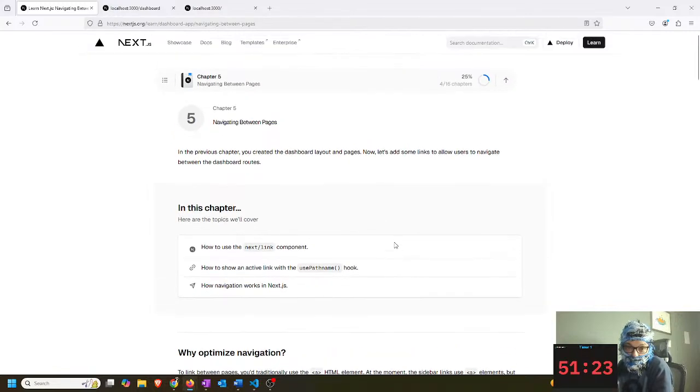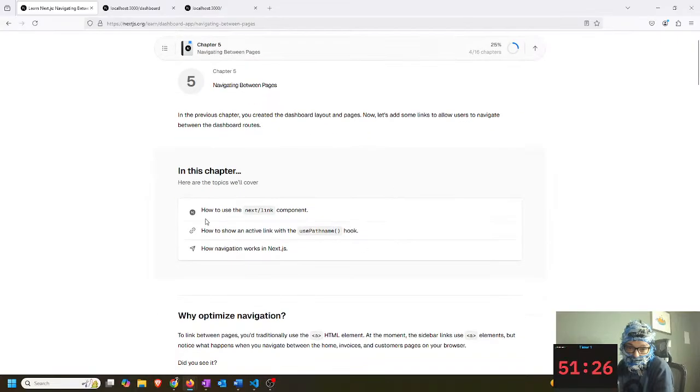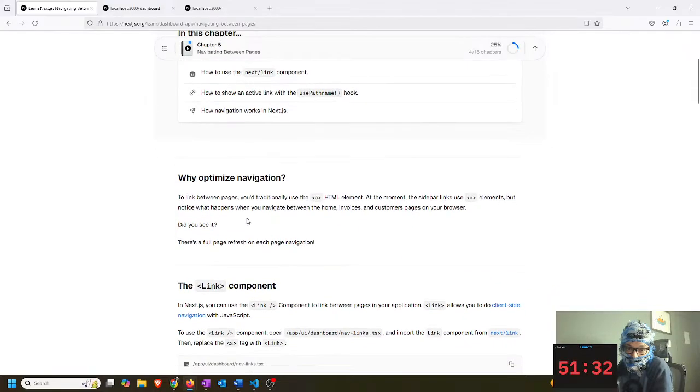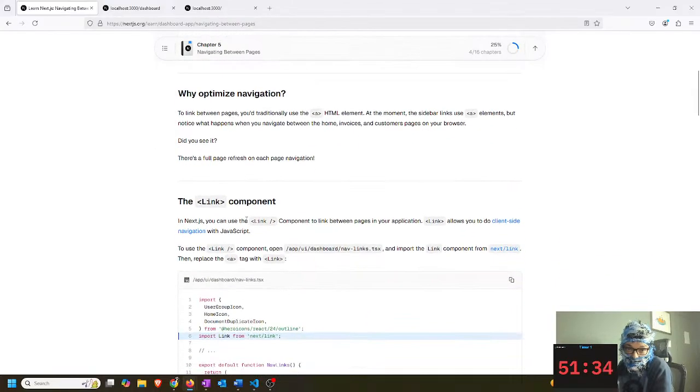Okay, in the previous chapter you learned how to use the Next Link component and the usePathname hook. Navigation works like this. To link between pages, you traditionally use the a element. At the moment, the sidebar links use a elements, but notice what happens when you navigate between home, invoices, and customers pages. Do you see it? There's a full page refresh.